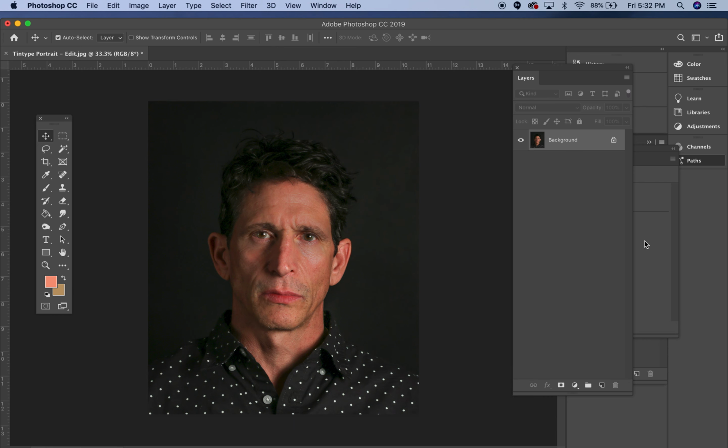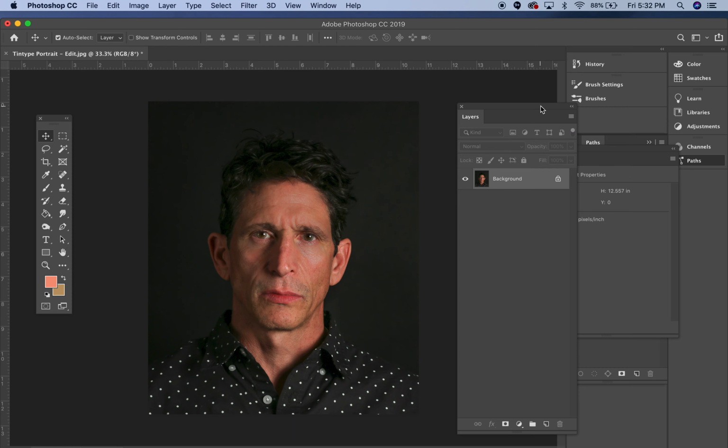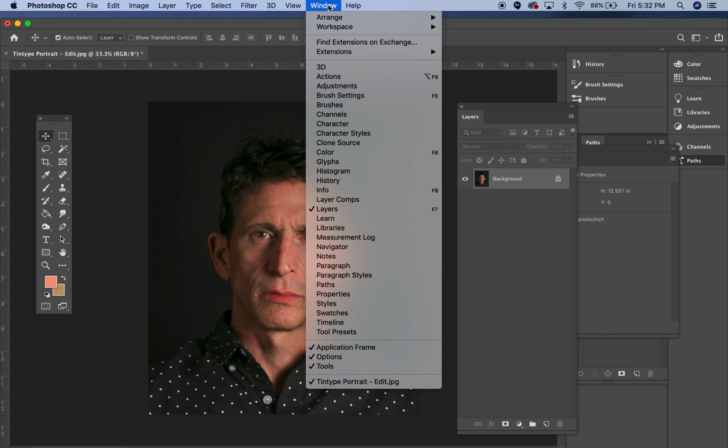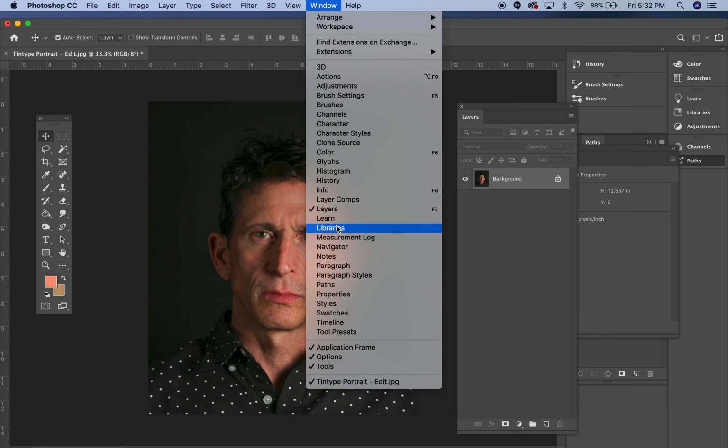Now, if you don't see the layers palette, you're going to need that. And if you don't see it, you need to go up to where it says Window and drop that down and go down to where it says Layers. Anytime you need the layers or the tools and you don't see them, you go up to Window and you can get it back. Sometimes they close or sometimes they get lost.